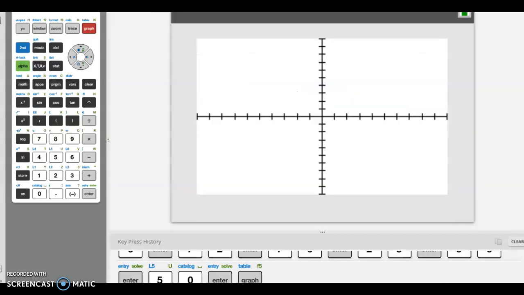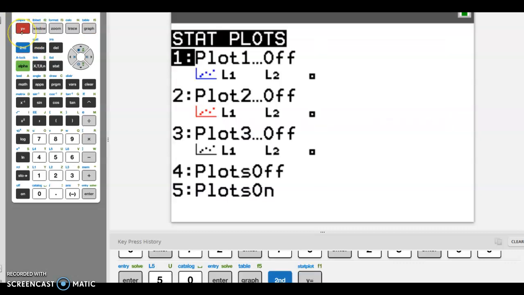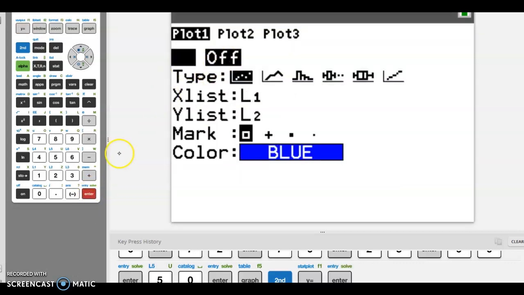So to do that, the stat plot button is above the Y equals, as you can see up here. To get to any of these blue buttons, I need to hit second because it's the second function of that button. So I'm going to hit second, Y equals, which will take me to stat plots. And as you can see, all of our stat plots are off. We want them on. So if you turn number 1 on, that's enough. Go ahead and hit enter. You'll get to the on and off option, hit enter on the on. Now your stat plots are turned on.